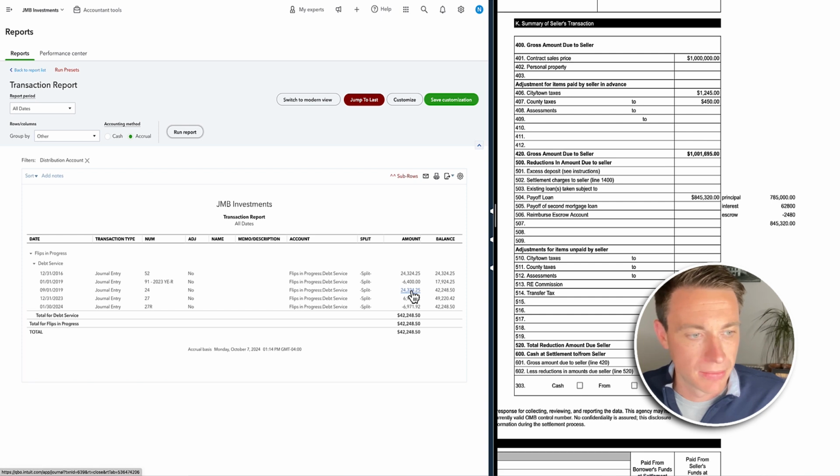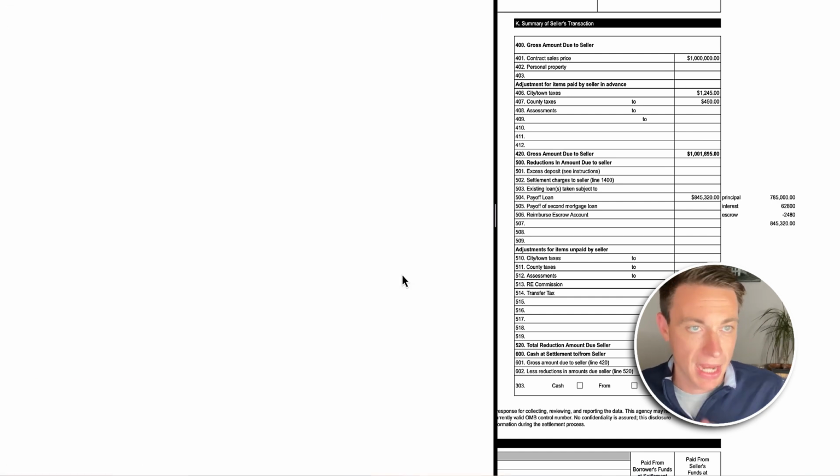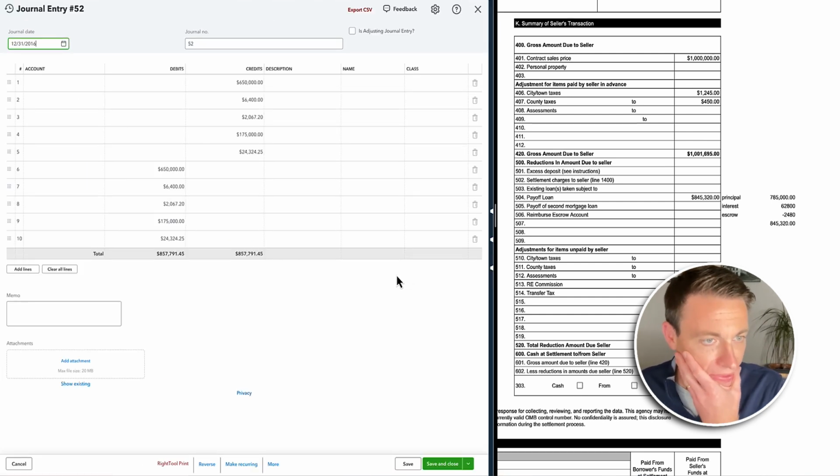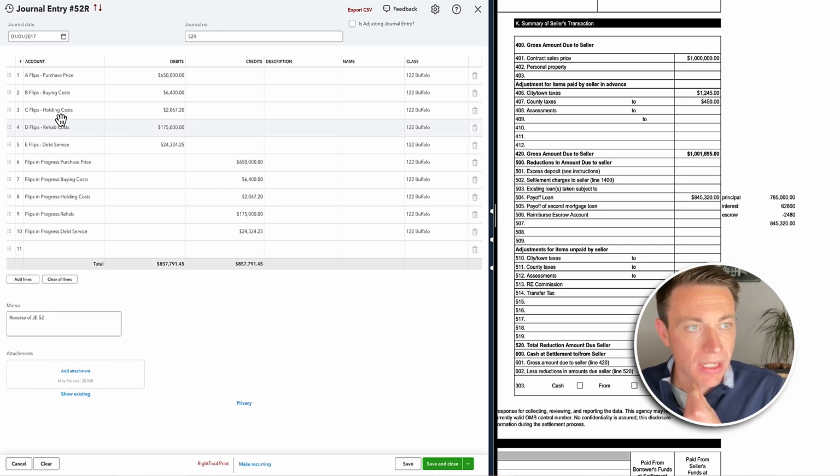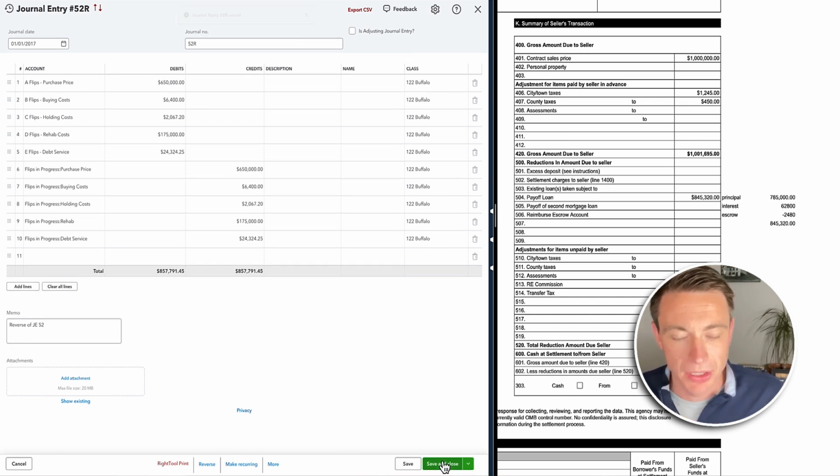Let's grab this exact journal entry. You could reverse it. So I'm going to do exactly that. I'm going to reverse this transaction on 1/1/2017. I just click the reverse button and it creates a copy and reverses it. All right, I'll save and close that.